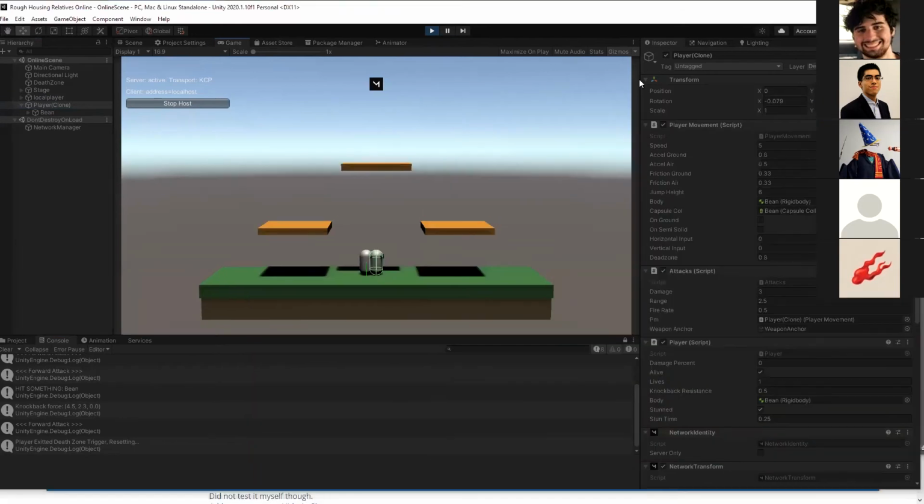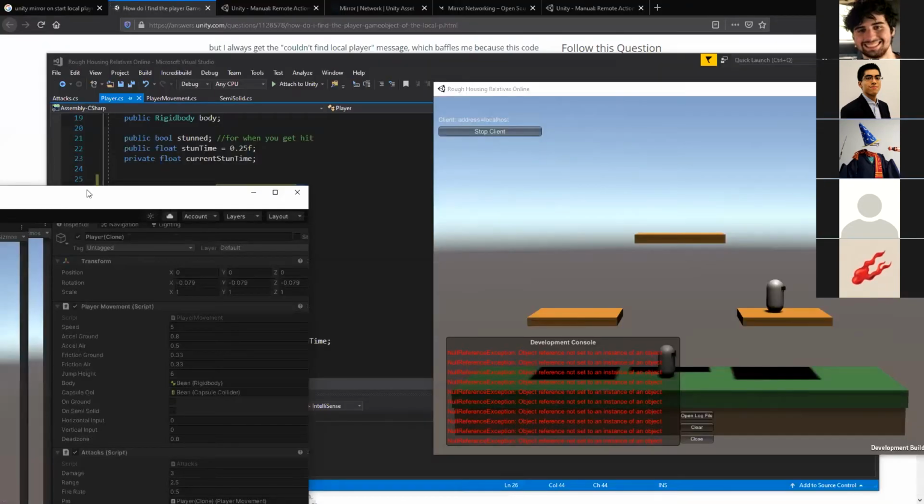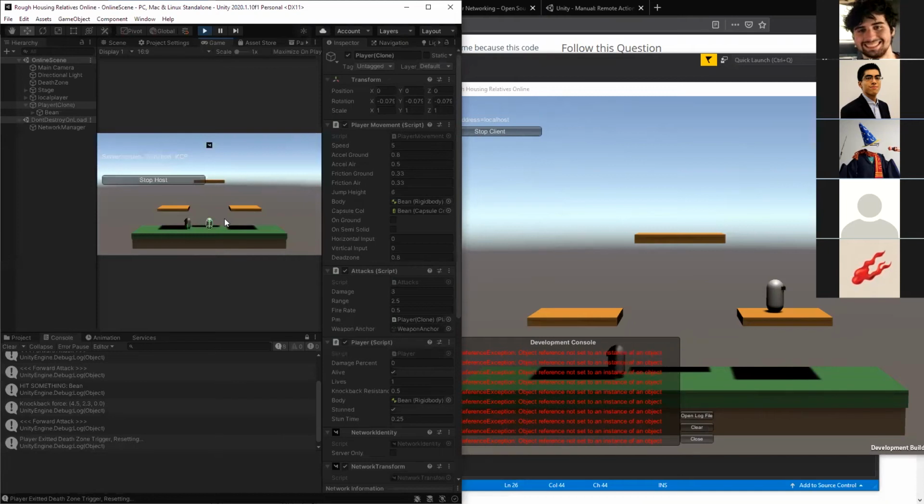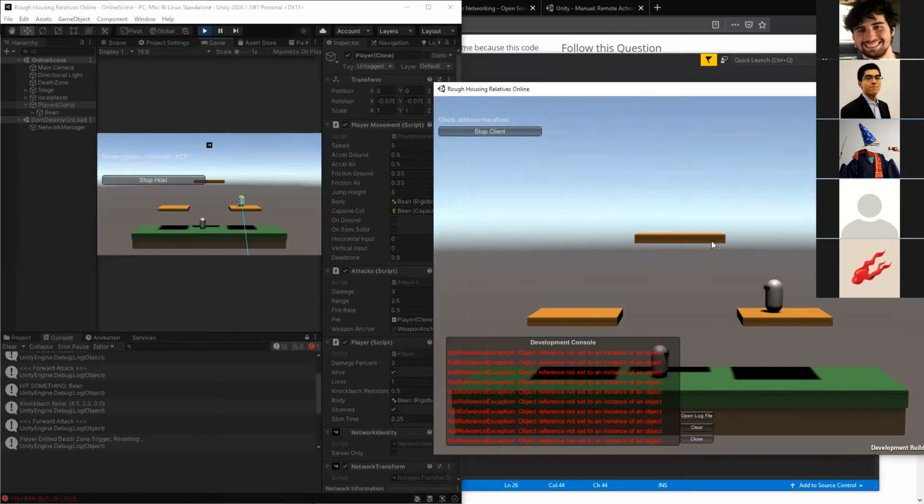So I think I can do it like this. So I attack like this. See that nothing happened on this copy of the game. And actually at this point, the health is desynced and the lives are desynced because that's not being communicated.